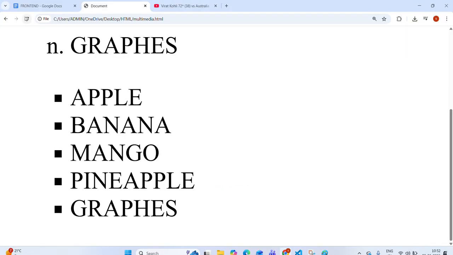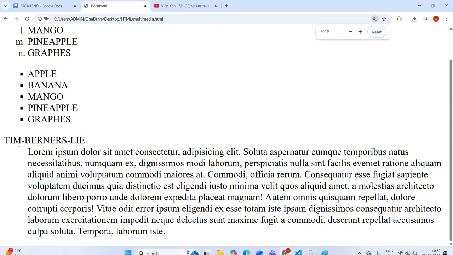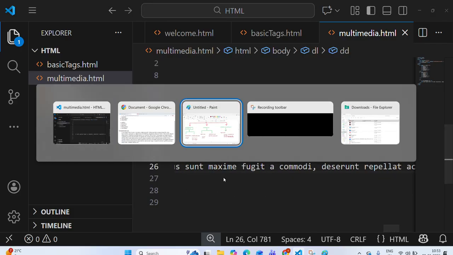Now observe very clearly, we are getting the output. Tim Berners-Lee is the heading, and this is the content we are getting. This is the story about the definition or description list. Clear what I am saying here? Any doubts in this concept? Done. Give me one minute, I'll prepare this.